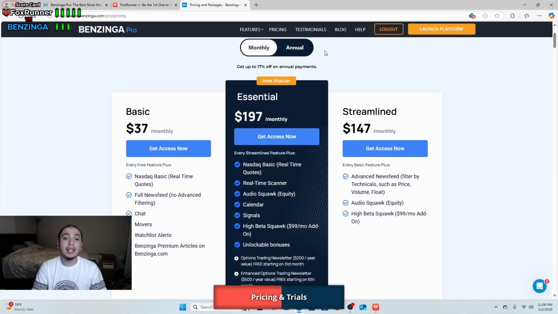Now when it comes to pricing, as you can see, we're going to start off with the monthly tab. In monthly, you get Benzinga Pro for $37 a month for basic, which comes with the real-time news scanner and the news feed, no filters. You cannot filter. You do get the chat, movers, watch list alerts, and premium articles on Benzinga.com. With Essential, it's $197 a month.